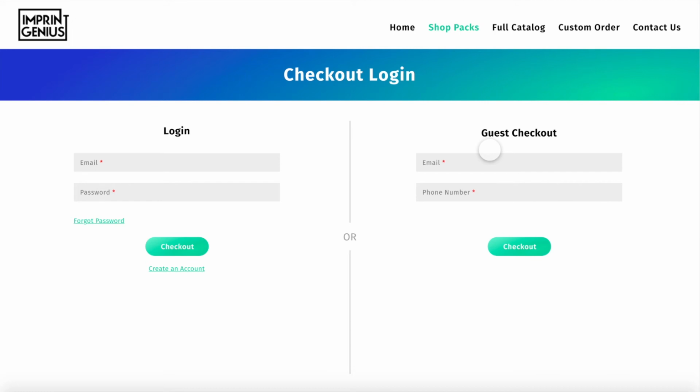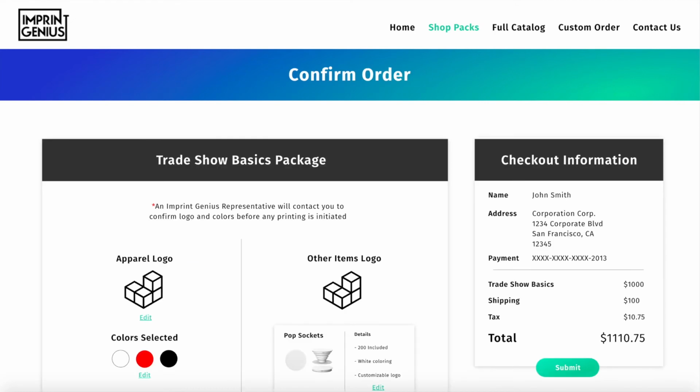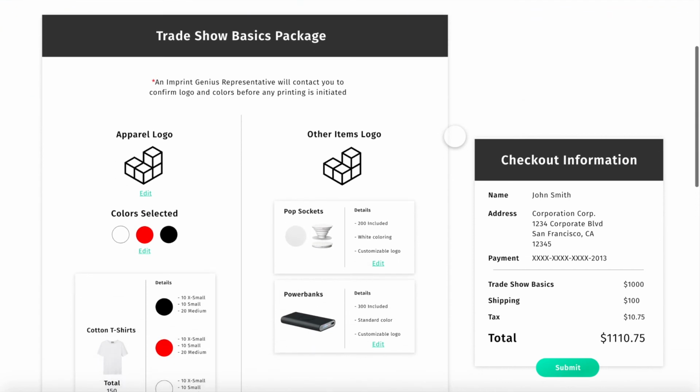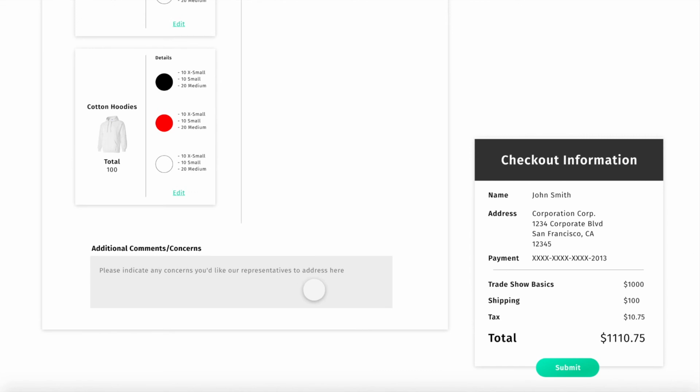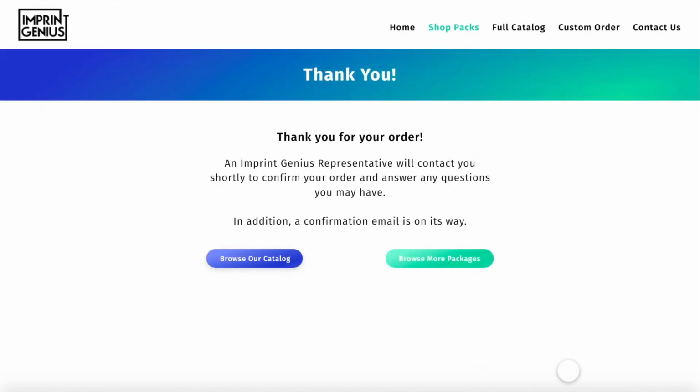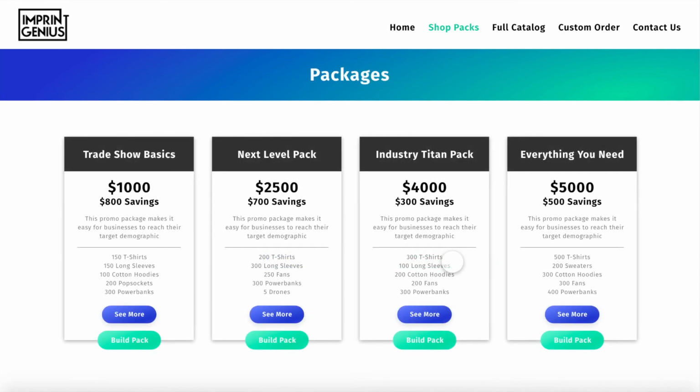Once the user clicks on checkout, they're able to see the confirmation page. Here you see the same thing as the review order page, but you also have a checkout information box that shows your name, address, payment, and other purchasing information. Once again, there's the additional comments and concerns box. Once you click submit, you're sent to a thank you screen. And then when you click on browse more packages, you're sent back to the initial interface screen.